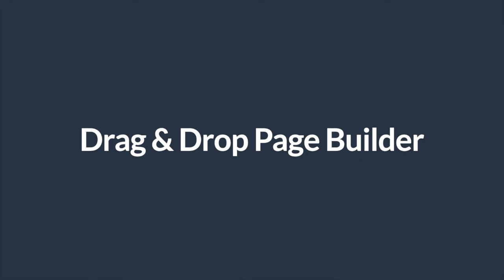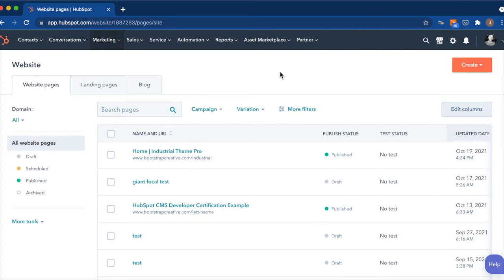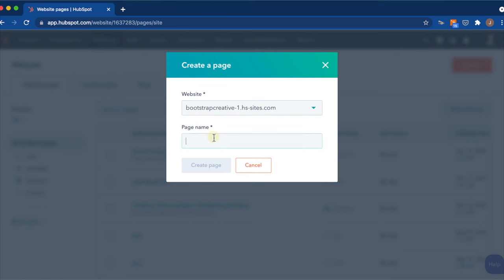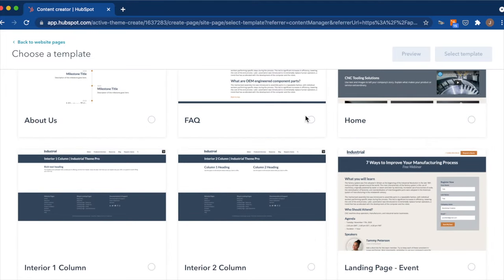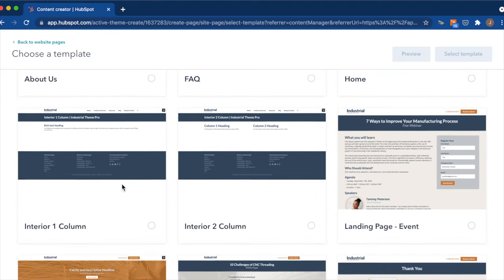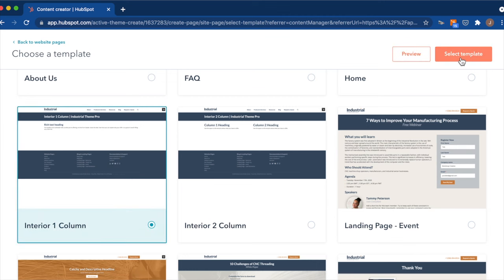In this last section, I will demonstrate how easy it is to build a website page using the HubSpot CMS drag and drop page builder. You can follow the layout of a template or build something fully custom using reusable sections. Okay, here I am in HubSpot. I'm going to create a new page. I'll give this a name, reusable section test, and hit create page. And for this example, I want to just have a very basic page, so I'm going to use this interior one column and select template.